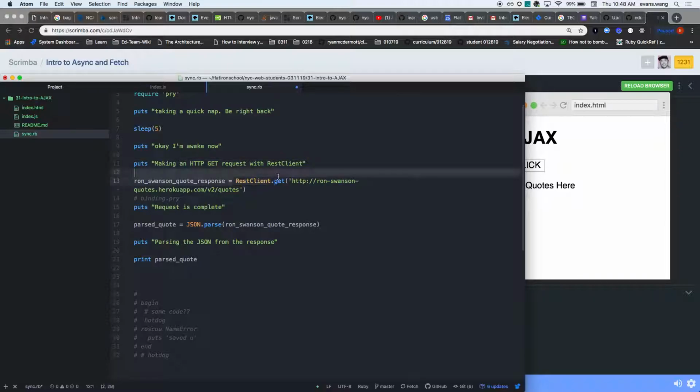And now that I'm awake, I'm going to go make this HTTP GET request. What I'm going to do is run the REST client. It's going to run a GET type request to this URL, and I'm going to save that response in this variable. So let's take a look at what this URL will give us, so we have an understanding of what that response might be.